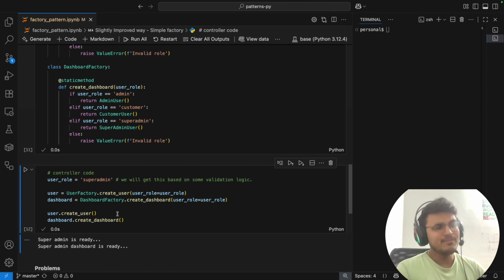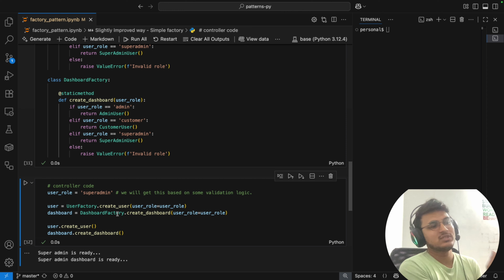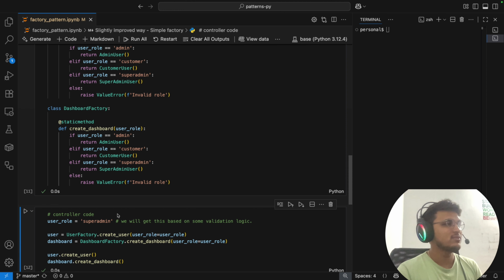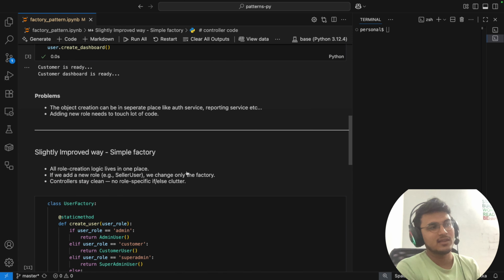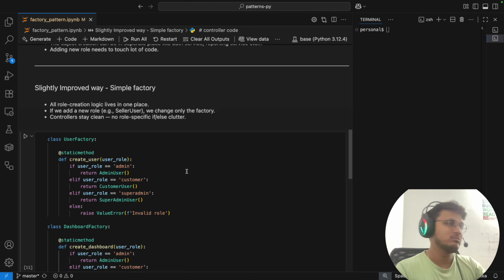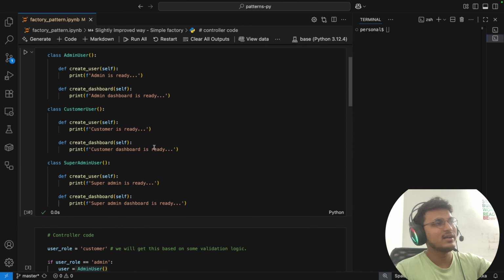So one benefit we saw is that we don't have to touch client code. We just have to do some factory refactoring and we can do it. We have to create a new class, and the new module will be a separate file basically. Here I'm showing it in one notebook, but it will be in a separate file, so you don't have to touch the already existing code.